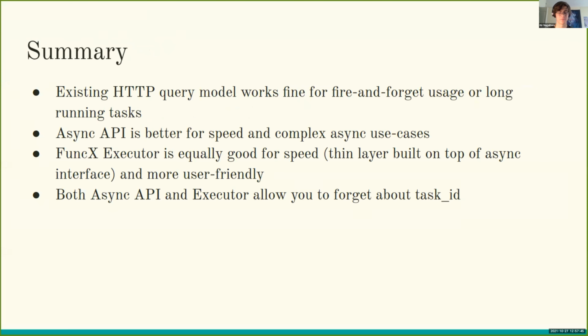So in summary, the existing HTTP query model works fine for fire and forget. And it's also great for long running tasks. Async API is better for speed and complex async use cases. funcX executor is equally good as the async API for speed, since it's just a thin layer built on top of the async interface. And I think it's more user-friendly. And in both async API and executor, you can forget about the task ID and just receive the result.